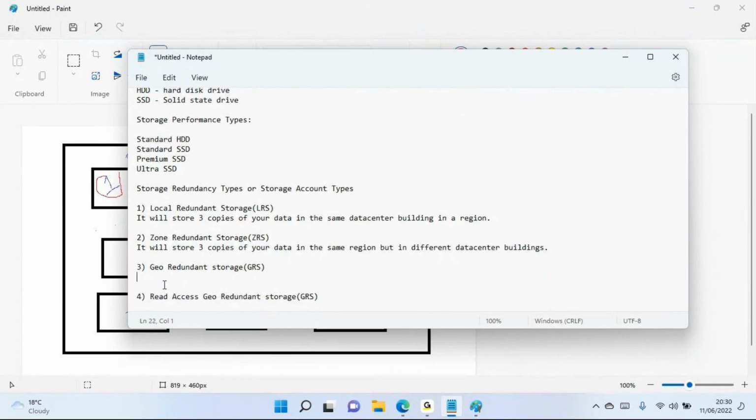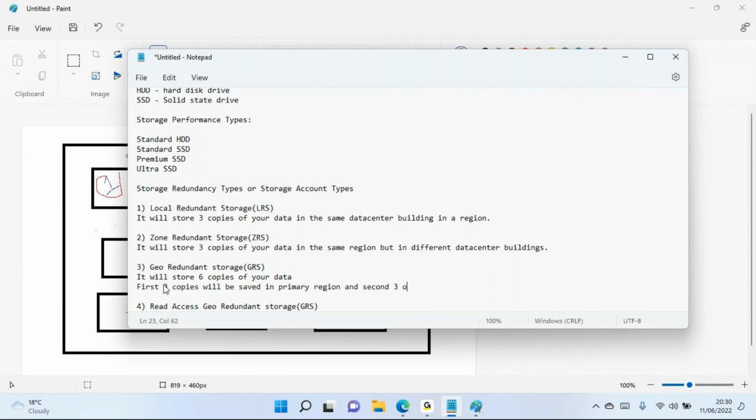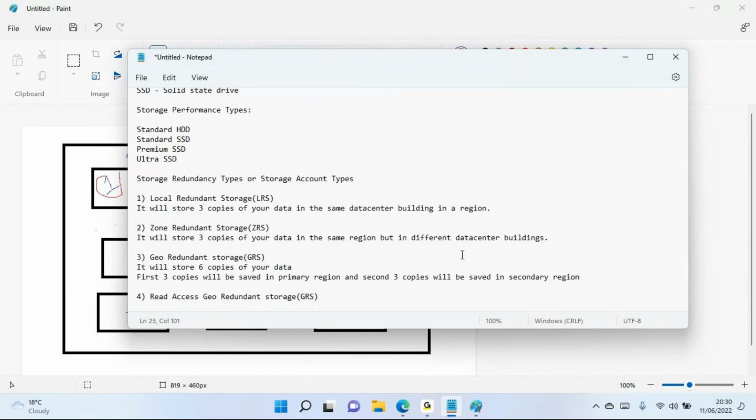So this will store 6 copies totally. It will store 6 copies of your data, and the first 3 copies will be saved in the primary region, and the second 3 copies will be saved in the secondary region. Now let's see how it is getting saved.